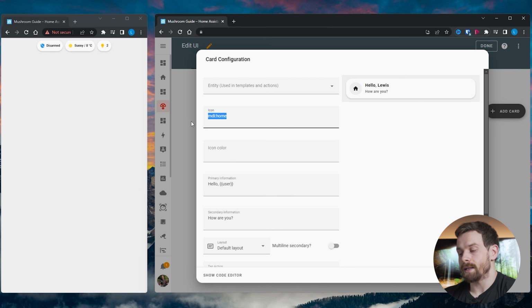Basically I want to set no icon, so just remove the icon. You'll see under the primary information and the secondary information that we already have some text populated in there. It says hello, double curly brackets, user, and the user template returns the name of the current logged in user, and you can see that in the preview window over on the right hand side.